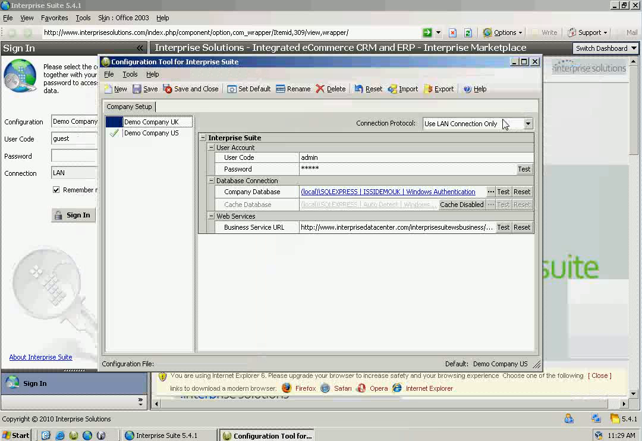In the next series, I suggest you take a look at adding a business service and adding a website to IS, and see how those advanced configurations go there as well.